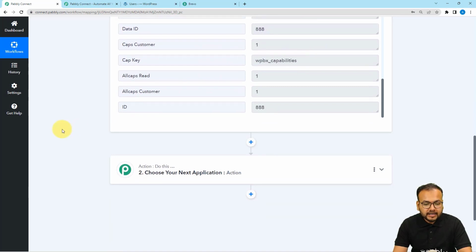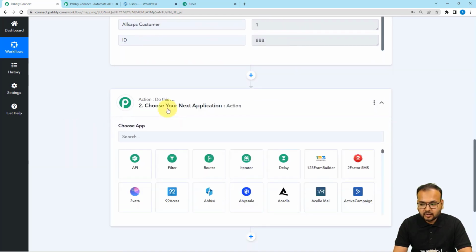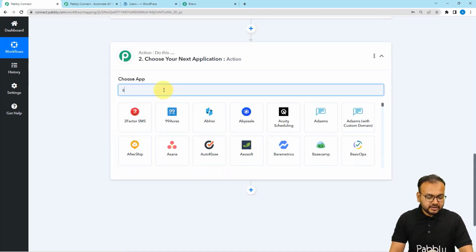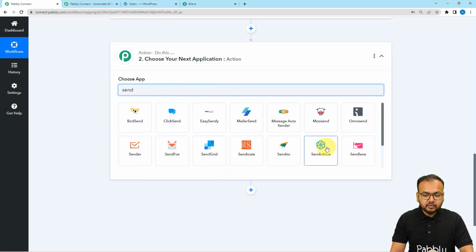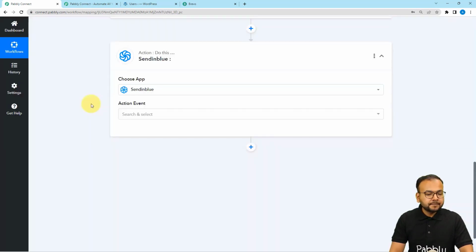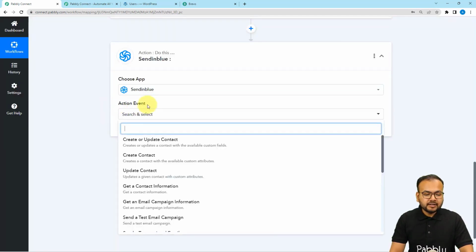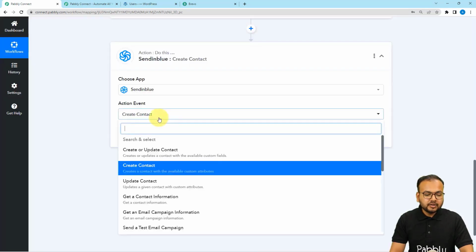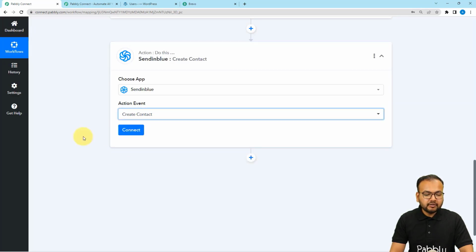Now guys, I want to add the same user as a contact in Sendinblue. So in this step I am going to search for Sendinblue, which is selected here. Then you have to select the action event as create contact, or you can use create or update contact if you want. I am using just create contact now.